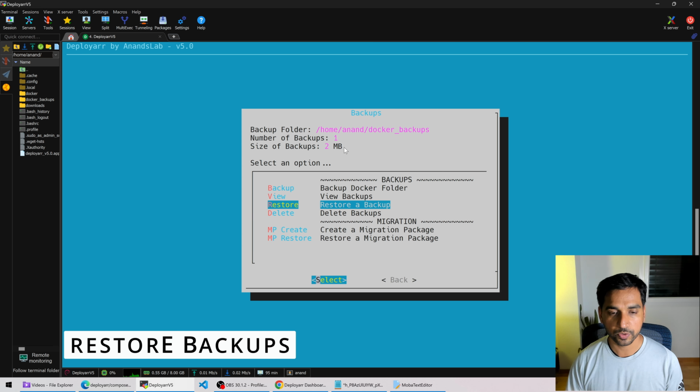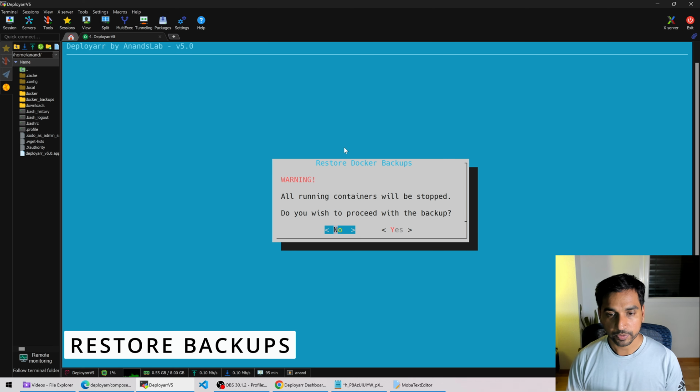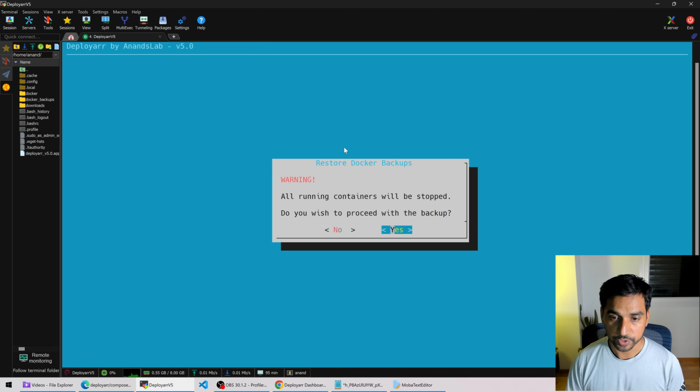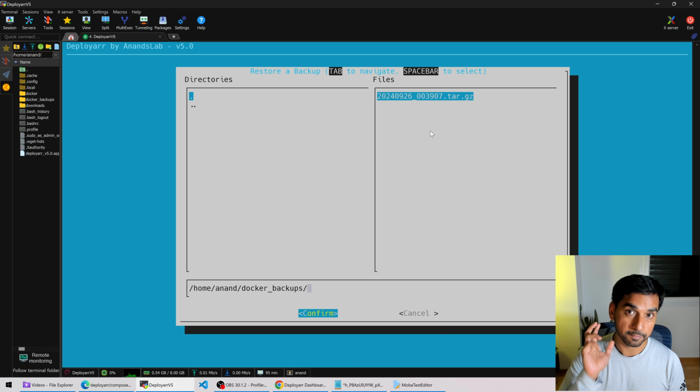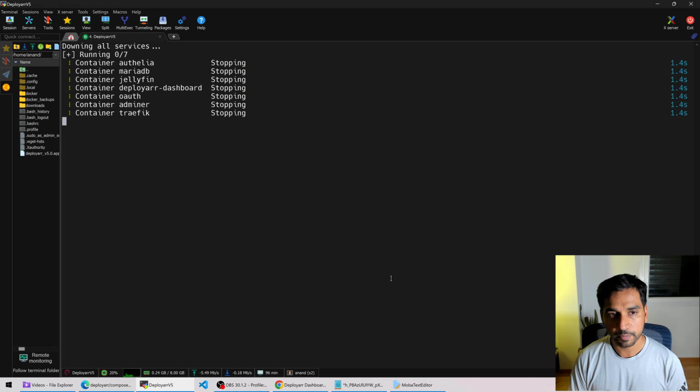But if I go to restore, also, all the running containers will be stopped. Do you wish to proceed? I'll just say yes. And here you can browse. On the left is the folder. On the right, you can see it automatically picks up the backup files from the backup folder that we defined in the very first step in the prerequisites. You can just use your tab key to navigate, and once it's selected, just press the space bar and you can see that it's selected. I'm going to confirm, and everything will be shut down.